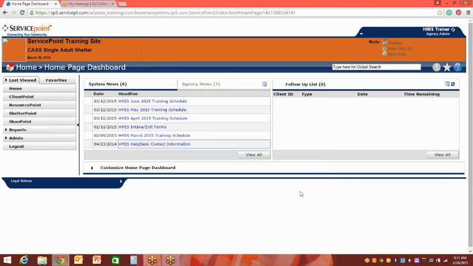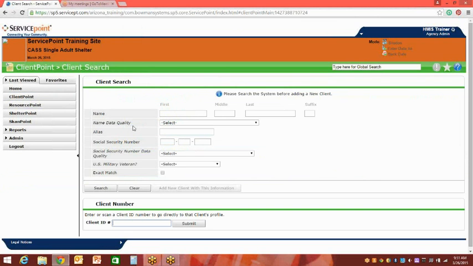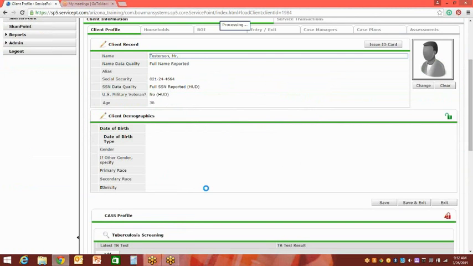For this demonstration, I will pull up a test client. So to the left of the screen, on the menu bar, click on Client Point. In the client search, you can search your client by the client's name or HMIS ID number if you have that available. I have it available, so I'm going to go ahead and type it in and then click Submit.